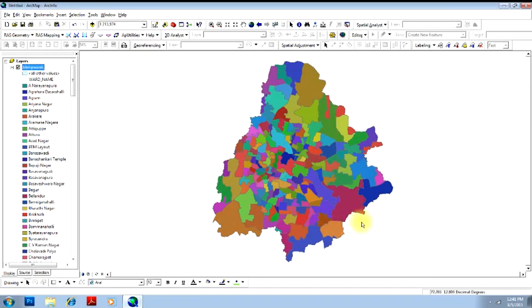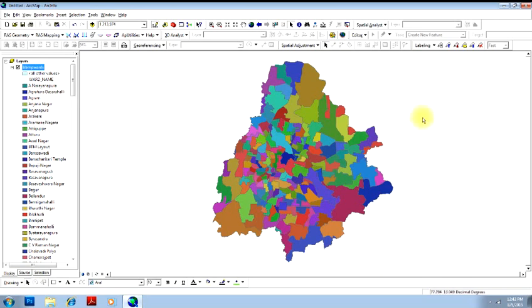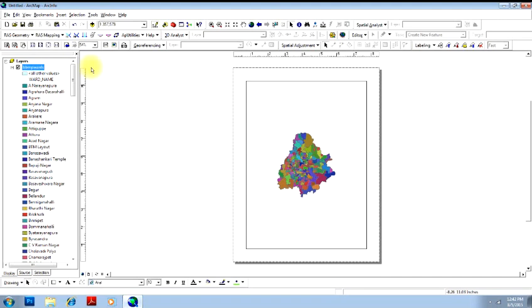So let me go to the map creation or the map layout part of it. Click on view. You have two options here. One is data view. Data view is the one where you are working right now, where all the data are present. Next will be layout view. Layout view will create the map for you, the printable map in whichever format you want. When you click layout view, this will be your layout.